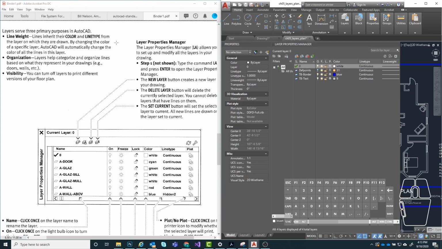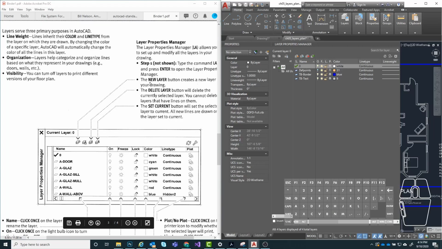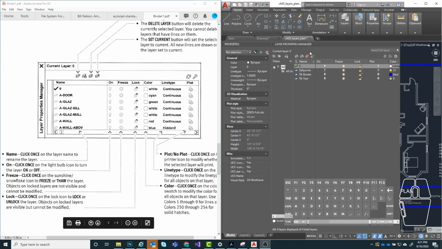But inside of our Layer Properties Manager, we have a bunch of different buttons that we use to control the different layers that are inside of our drawings. Okay, so first we have the New Layer button. So that's going to obviously add a new layer to our drawing. That's this button right here that looks like this. After that we have delete layer, so delete layer is right here, it's the one with the red X. And then we have set current, so that's the green button right here, and that's going to change which layer you're currently drawing on.